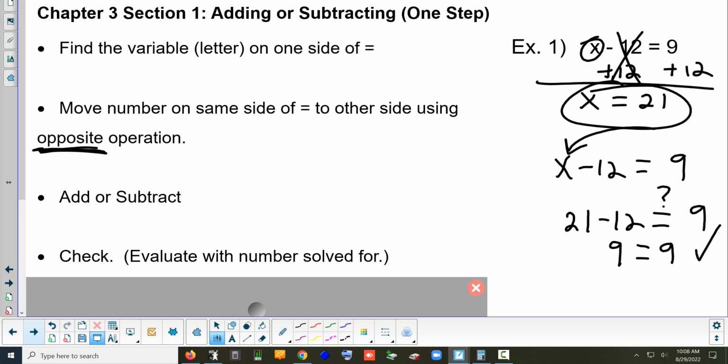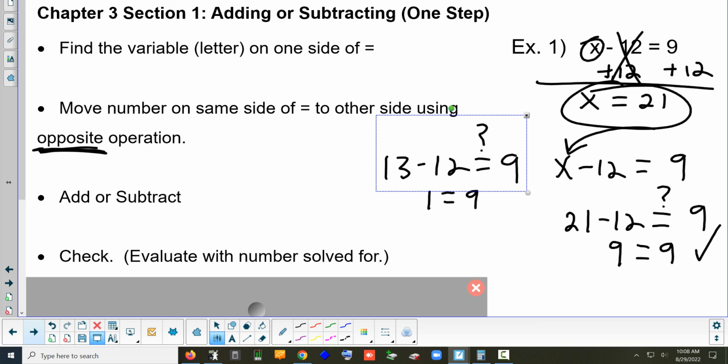If you plug your answer back in, like let's say you got 13 for x. If you plugged 13 in, you'd end up with something like this when you were trying to check it. And then if you do 13 minus 12, Cadence, what's 13 minus 12 give me? 1. So when you get to this step, it says 1 equals 9. Is that right? Does 1 equal 9? No. So in this case, I would know that the number I plugged back in is wrong. Okay? 1 is not equal to 9.